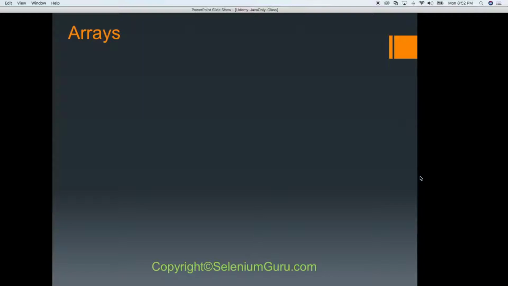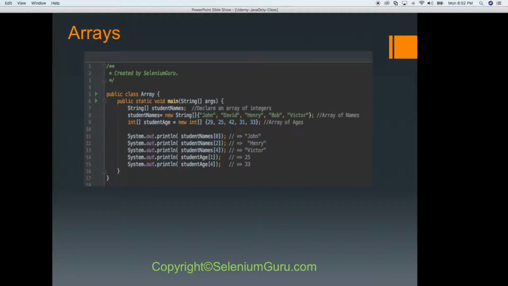Okay, so now let's look at the code, how you can create an array. I've got this array class, main class here, and I've got this string array. How do you do that? Well, you first write string and then this square bracket, which means that you're creating an array. Here I've got student names, and the student names equal new string. So I'm creating a string array, and here I've got John, David, Henry, Bob, Victor. I've got this array of names.